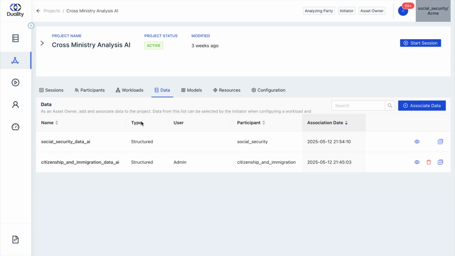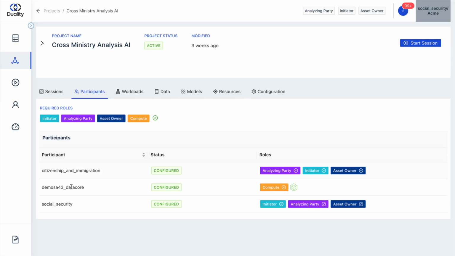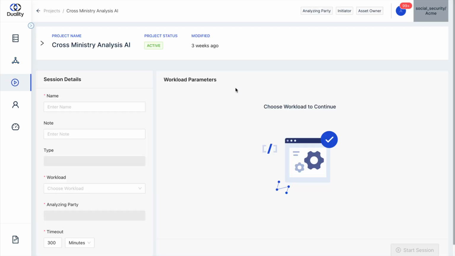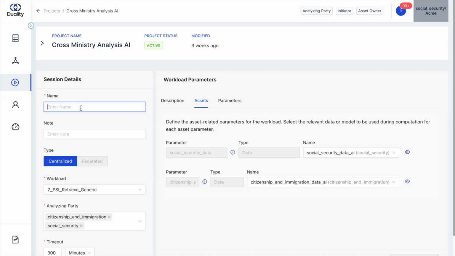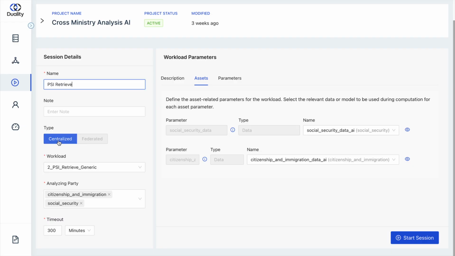And in this example, we are going to identify the private set intersection, or in this example, the common citizens based on their IDs between the two departments, Social Security and the citizenship and immigration. We can see here that we can actually start a new session. We'll put a name for the session. Down below here, we select the type. It's pre-configured. In that example, this is centralized.